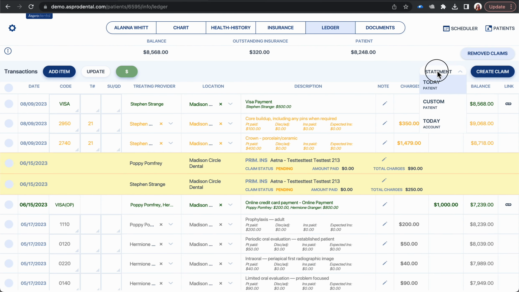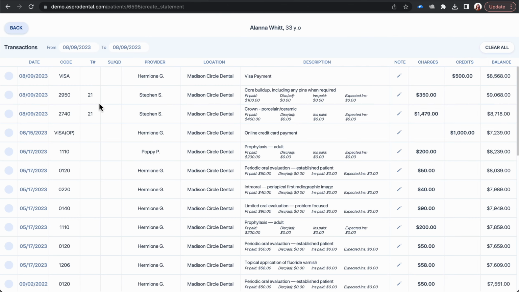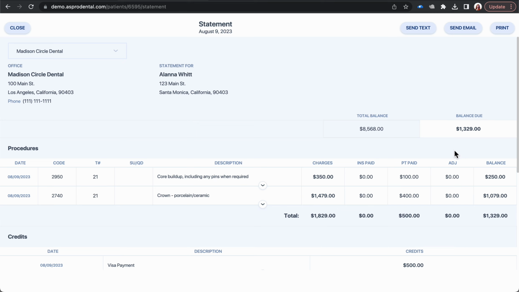Now we can send the patient a statement if we wish by clicking on Statement and Custom, and then select the items that you wish to appear on the statement, and you have the statement with the total for the procedures that you selected. You can either send this by email or print.